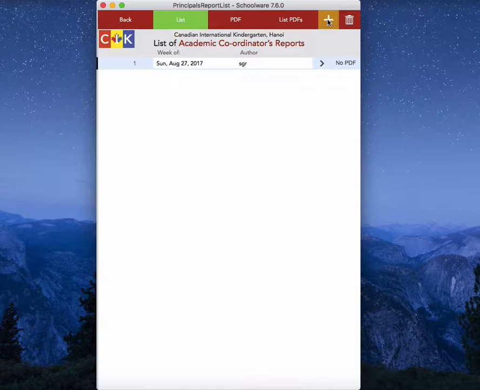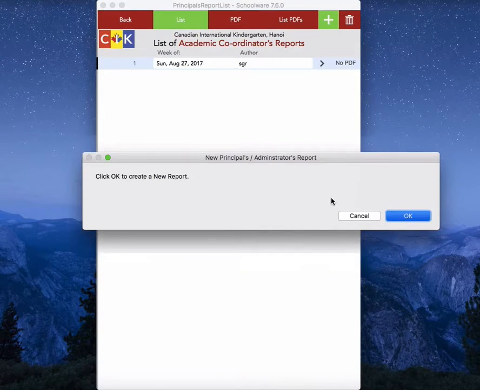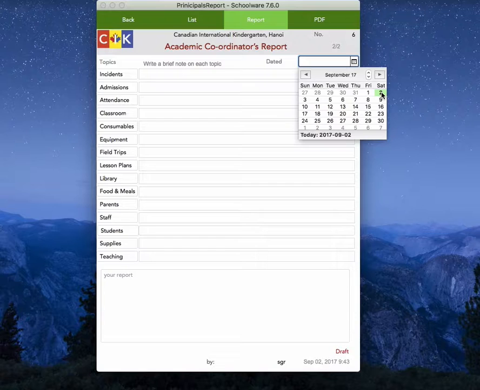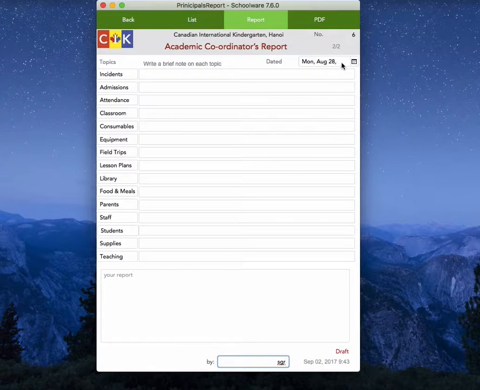Again, it's the same standard. Click here to create a new report, and the report opens up. Again, it's not dated. I guess we should set that to date, but we want to put a date in here. What we're trying to do is say that that's for the week of, say, August the 28th, 2017. And the idea here is to do two things. We give you a series of topics, and we ask you to write a brief note. And down here we have a full report.